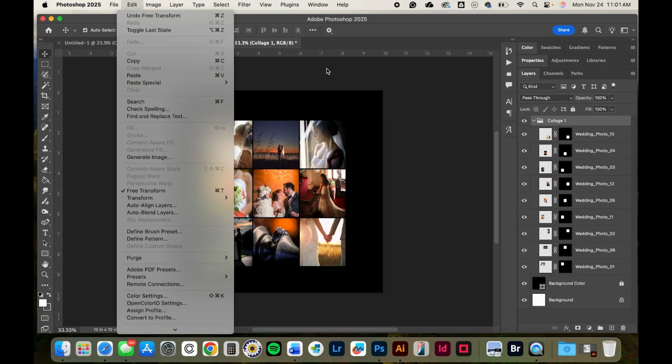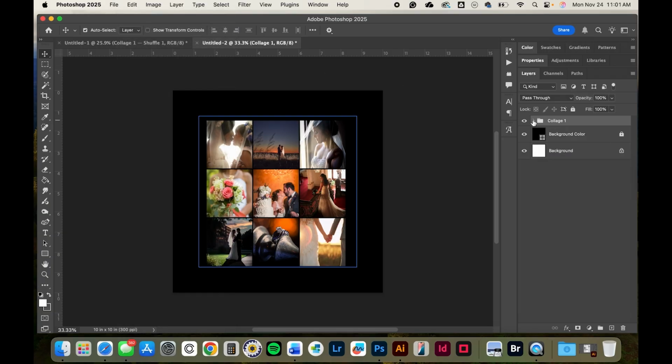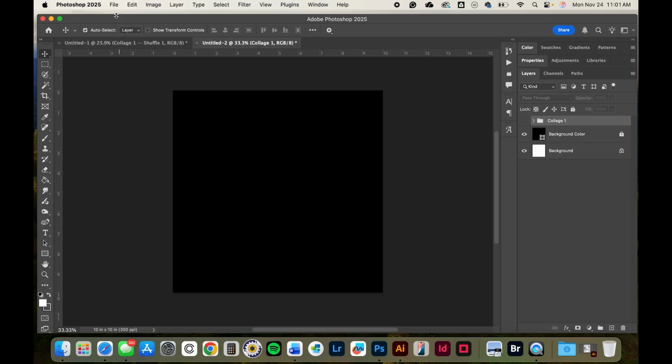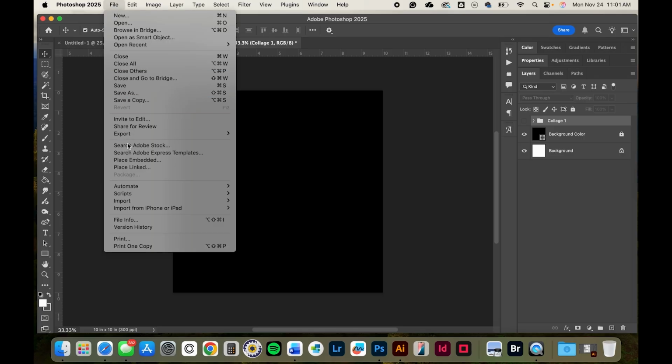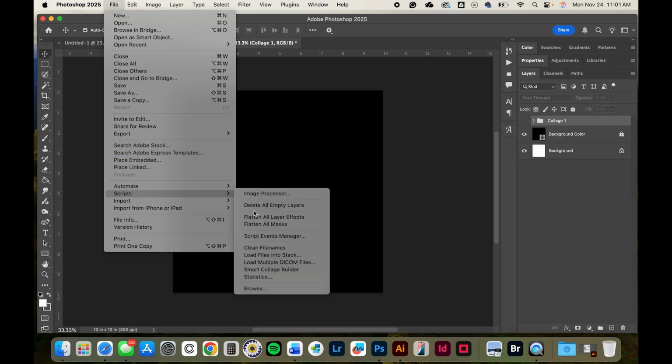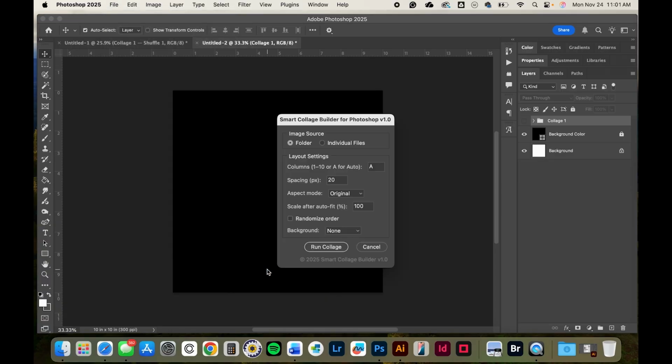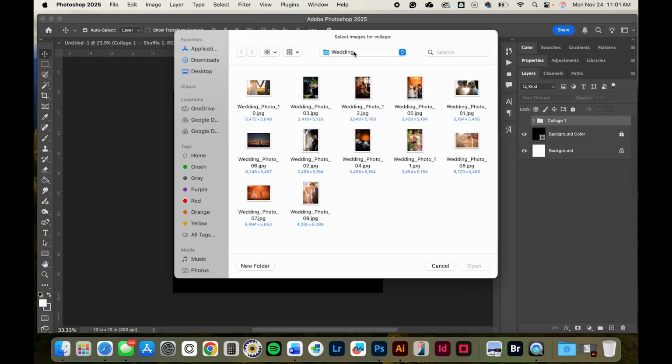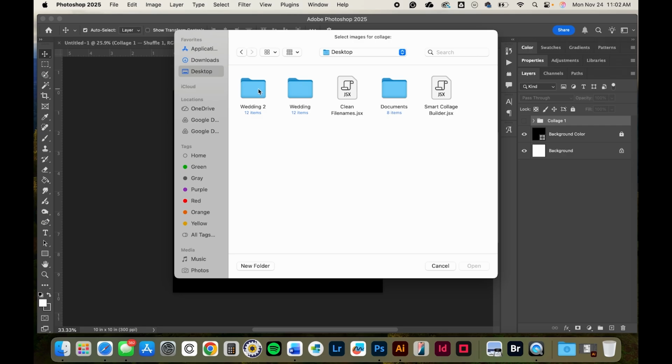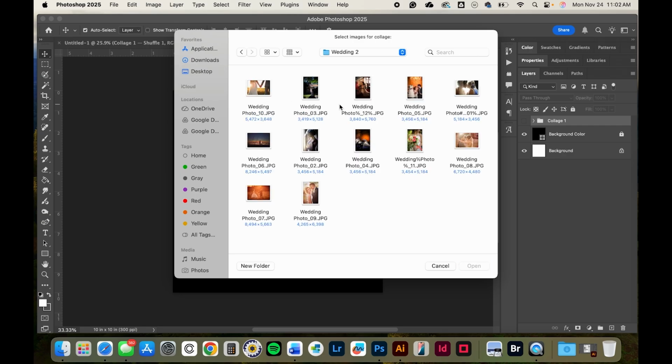So I'm just going to actually turn this off. And I'm going to go and make another collage. And I'm going to choose Individual, and let's go Original. And I'm going to choose pictures from a different folder. And you'll notice that these images, they have strange file names.